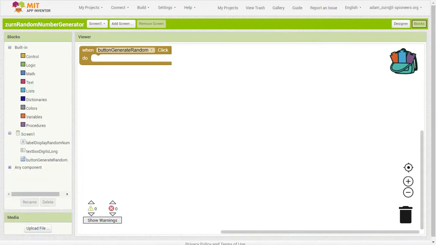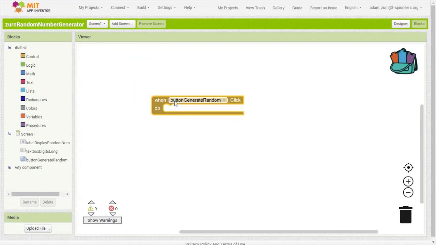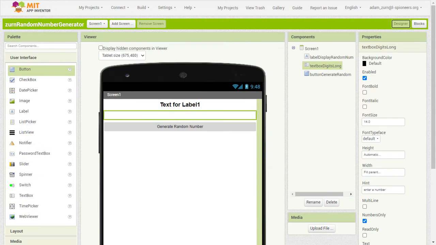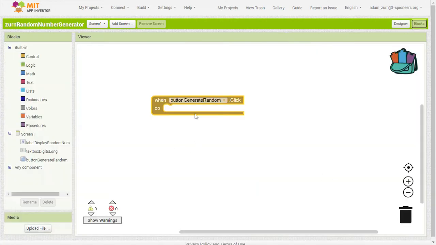All right, so let's just talk this through. When I click the button, however many digits long has been entered is going to help me generate that random number. So when button generate random has been clicked, I want you to do something. Well, first I need to basically store the information that is in this text box. I need to know what number that is. The program has to know.